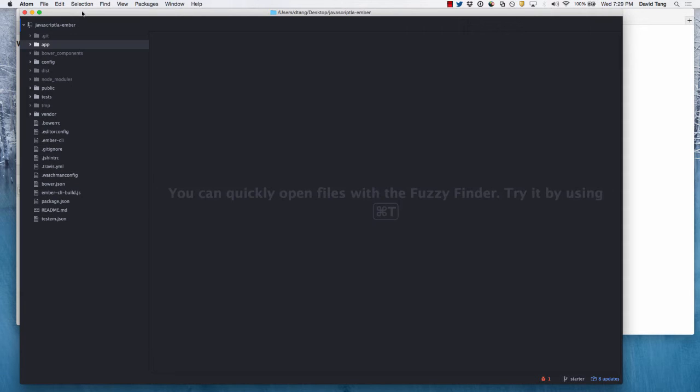And then you also have a folder called tests, so all your tests. You have a folder called config, so you can specify different environments like development and production. It does depend on Node and Bower, so you're going to have different packages for Bower components and Node modules. And then you have a public directory, which contains some of your public assets.